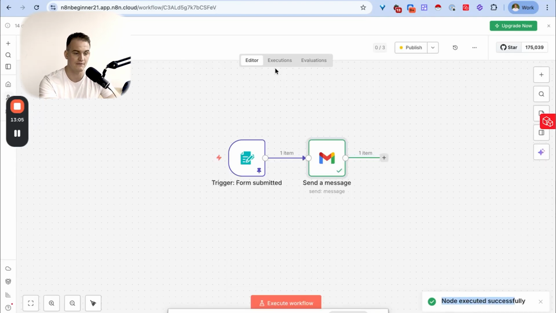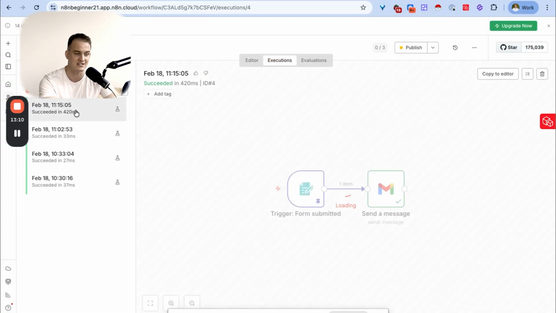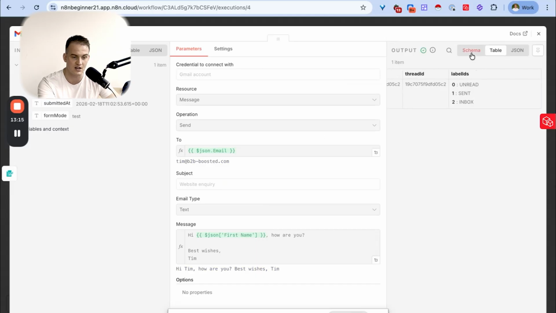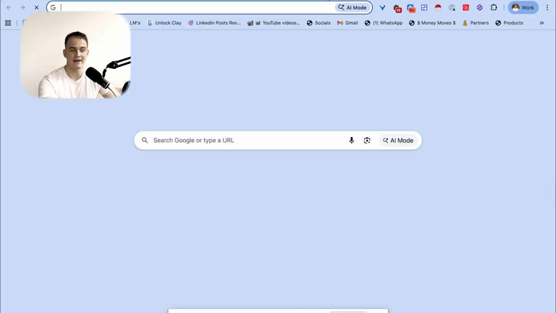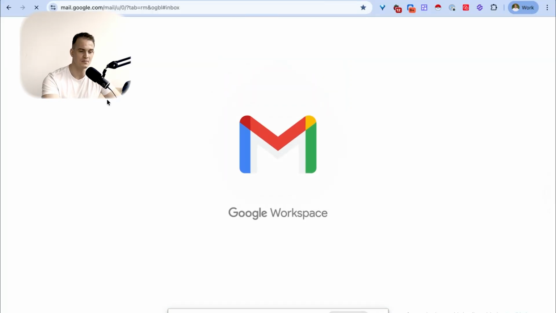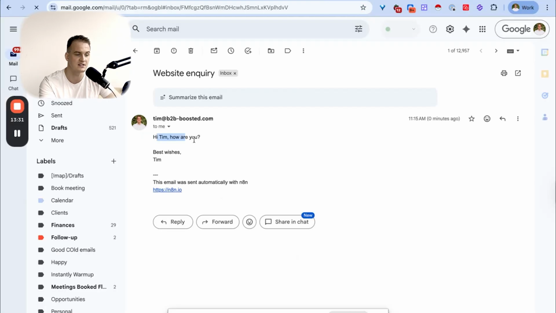If you want to check that for yourself, you can either go back to your executions log to see over here that this has succeeded, and then you can click into it and see that it's ticked off. On the right hand side, you should be able to see that this email was sent, or if you go back to your Outlook or your Gmail or wherever you send this email from, you should be able to see it in your folder or inbox. So this email now being received, here it is. It says, "Hi Tim, how are you?"